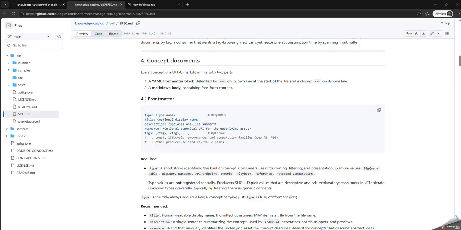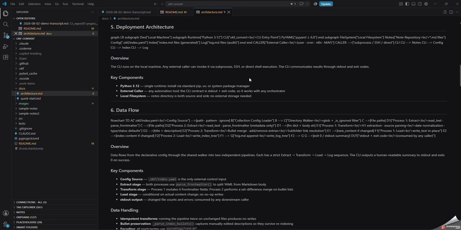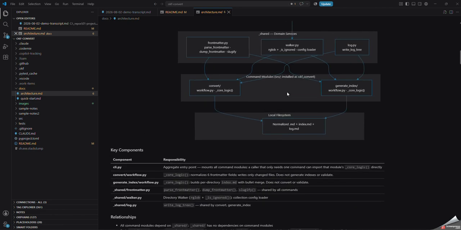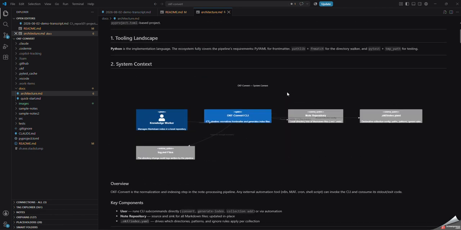So let me return to the architecture diagrams. Basically, the open knowledge format converter is just a tool that converts your Markdown files into open knowledge format.